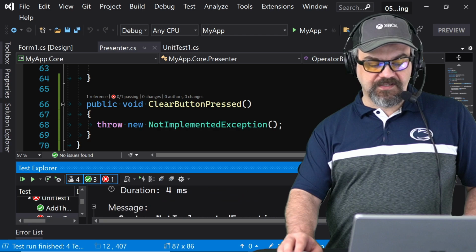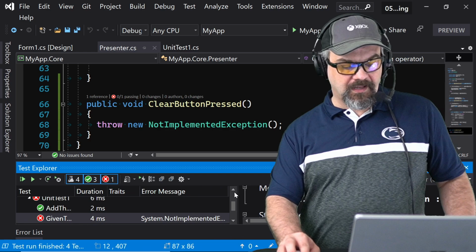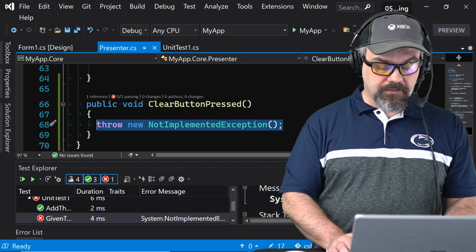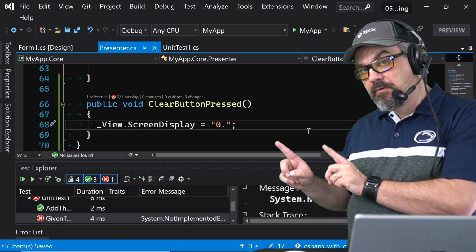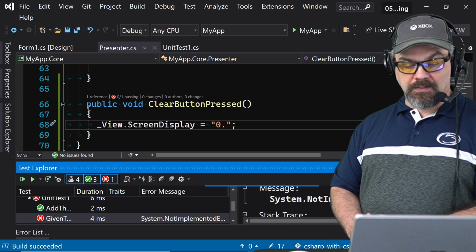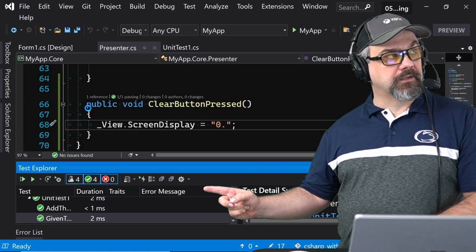So test-driven development, folks, would say now I go through and I'm going to write that little bit of code that says view screen display equals zero. That's not the only thing the clear button should do, but that's the only thing that I have a requirement for it to do. So now when it runs, my presenter functions properly. 4 for 4. My unit test passed.